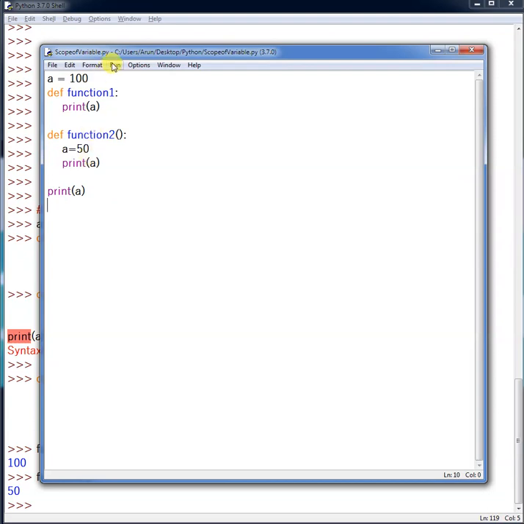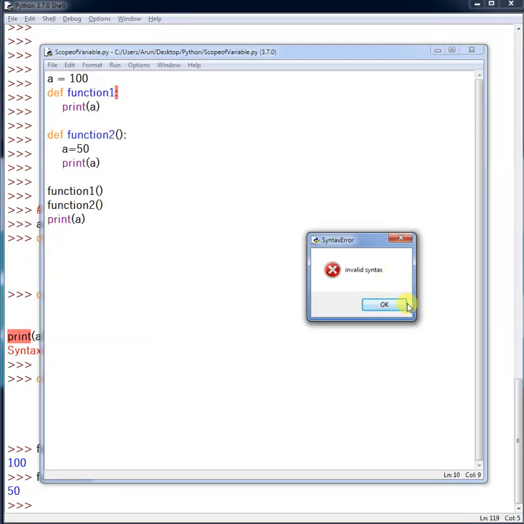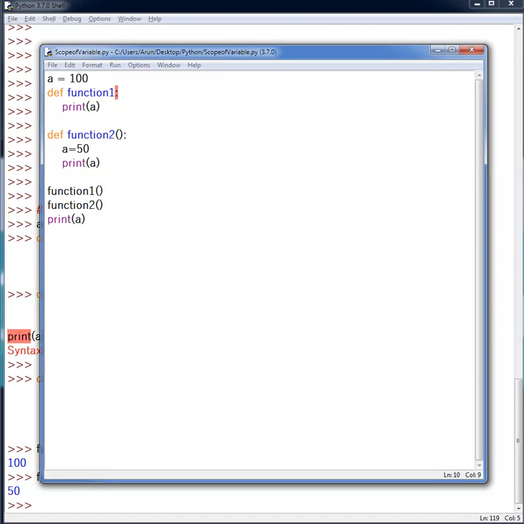Okay, let's run this. But before that I need to call the methods function 1 and function 2. Let me run this. Invalid syntax. My mistake, the method signature is missing. Let's run this.